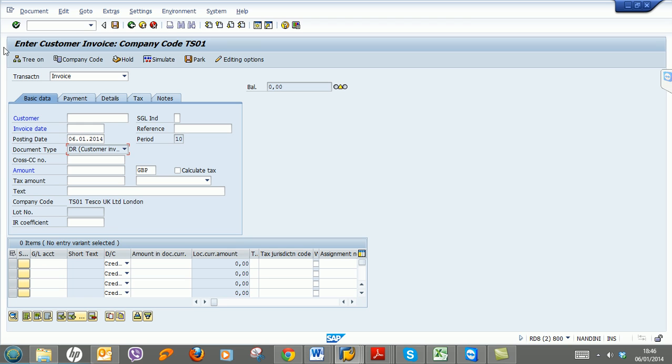For example, I come on this invoice and you notice the document type, posting date, period and the currency are the default values. That is the information which was defaulted with this transaction code or with this document. So now, what is document type?